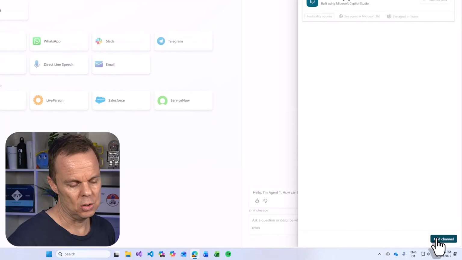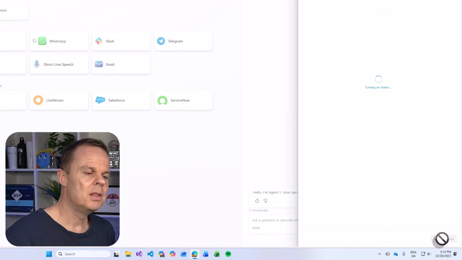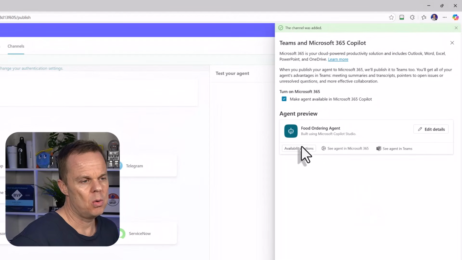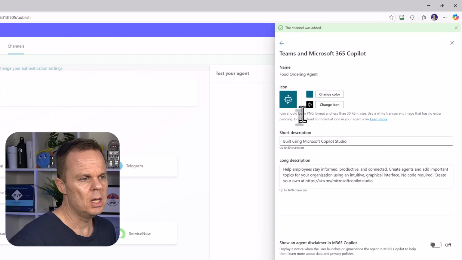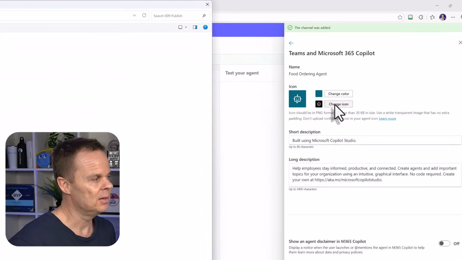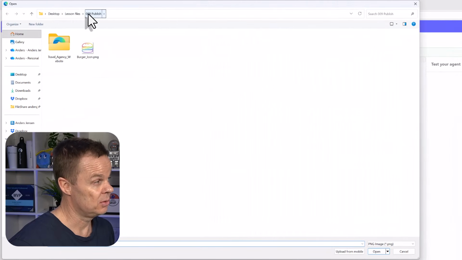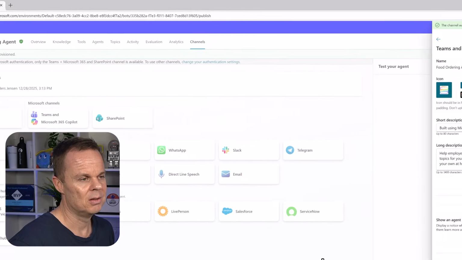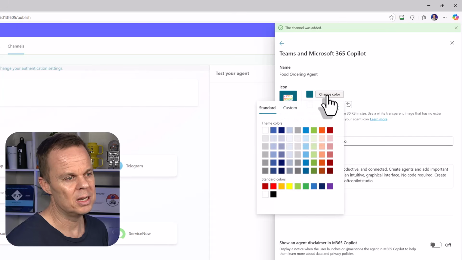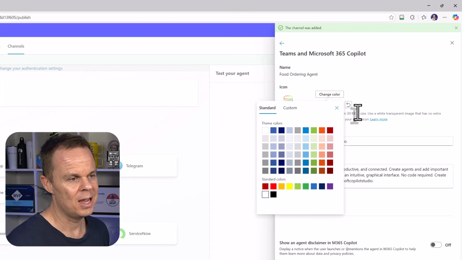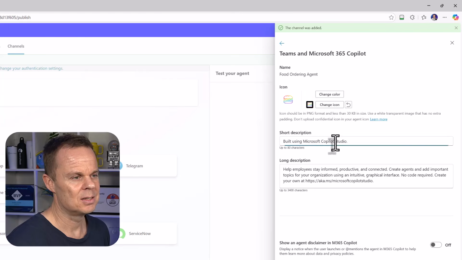So now in the lower right corner, I click Add Channel. This will add it to Microsoft Teams. That's it. We can also see that now we have the option to edit the details. Go click this. We can change the icon. So instead of this robot, I can hit Change Icon. And in the lesson files 009 Publish, I can find the burger icon. Click Open. I can also change the color. Right now, the background will be green. It looks a little bit weird. So let's change it to white, and let's do like this.